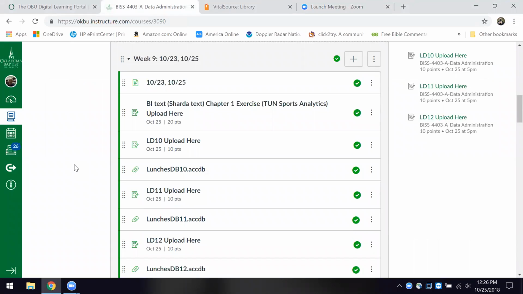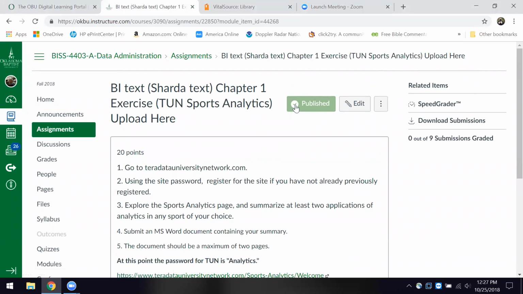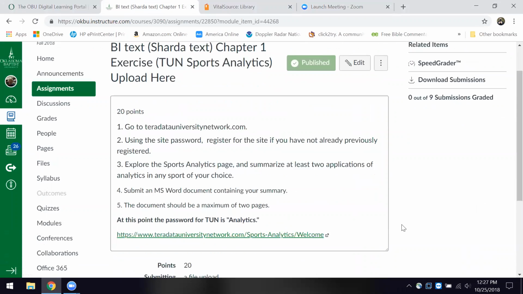I wanted to make sure that I alleviated any confusion I might have caused about that business intelligence text, that sports analytics exercise, and I'll have to look at the others. But what I want you guys to do when you log in is go over to Teradata University and, if you haven't registered, register. And then there's a sports analytics page. Explore it and give me a summary of at least 2 applications of analytics in any sports of your choice. So that was what I'm after.